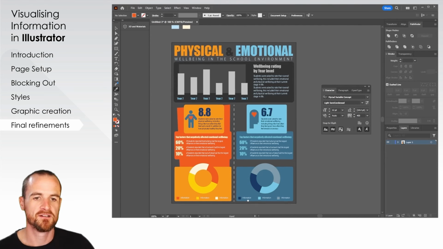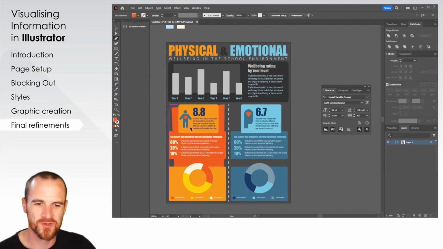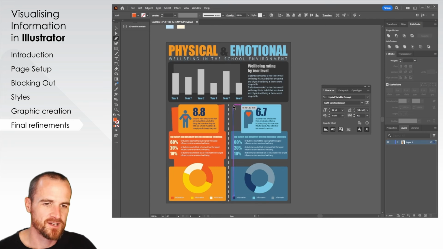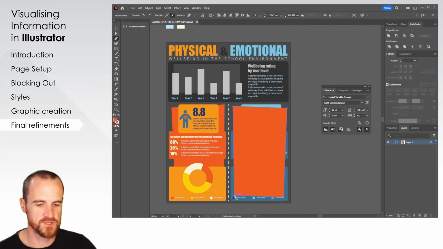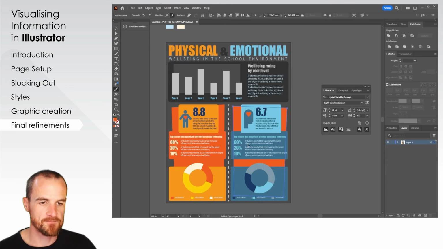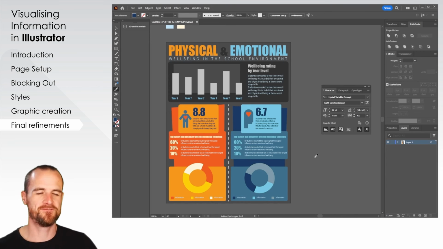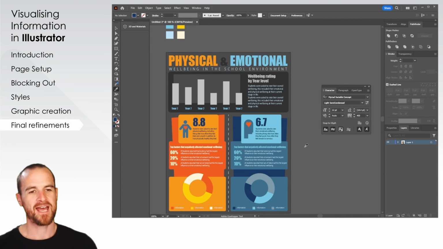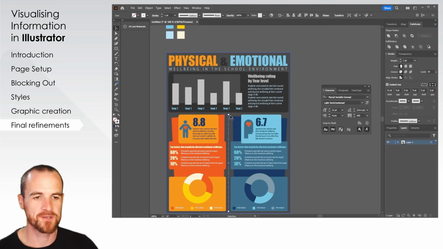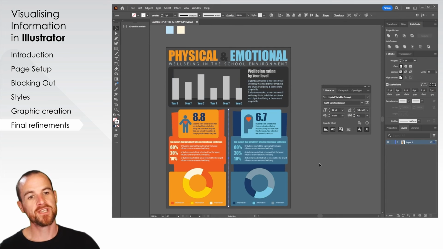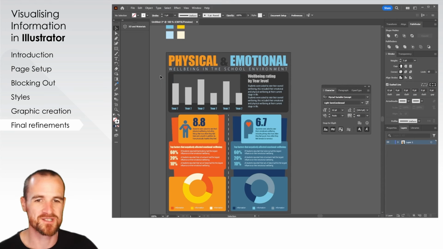And yeah, perhaps something like that, just to kind of, I suppose, reinforce the connection between the emotional and the physical aspects of this infographic. So that's all looking reasonably good. There's a couple more things that we might want to do.